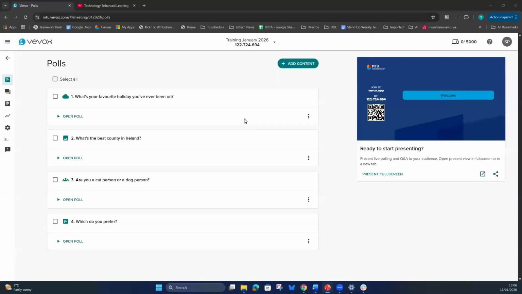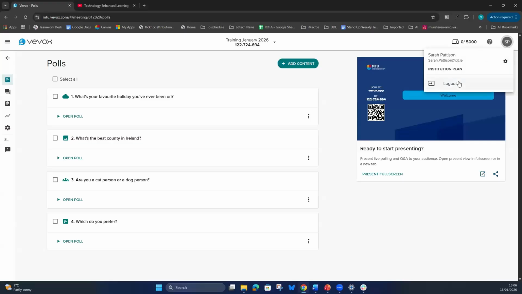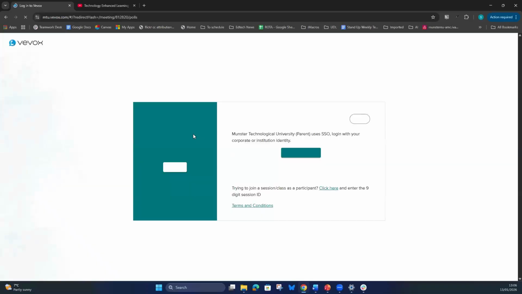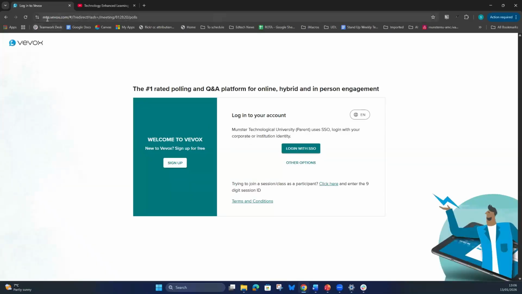So I'm just going to exit out of here, and you can see I have Vevox open here. What I'll do actually, just for people who might be new to Vevox or haven't used it in a while, is log out and just show you. So mtu.vevox.com is the link for getting to Vevox for MTU staff. And you might notice we have this login with SSO button here. And that means that now all staff are able to access Vevox without having to request TEL to make an account for them.